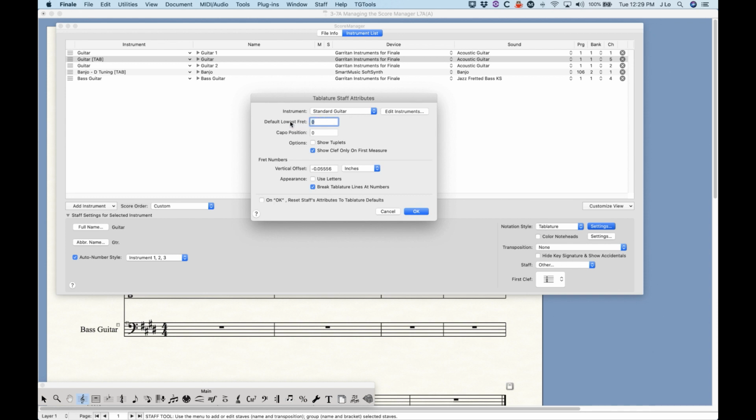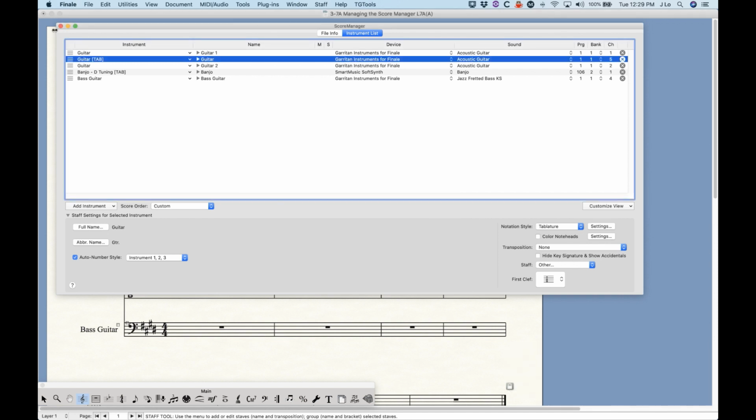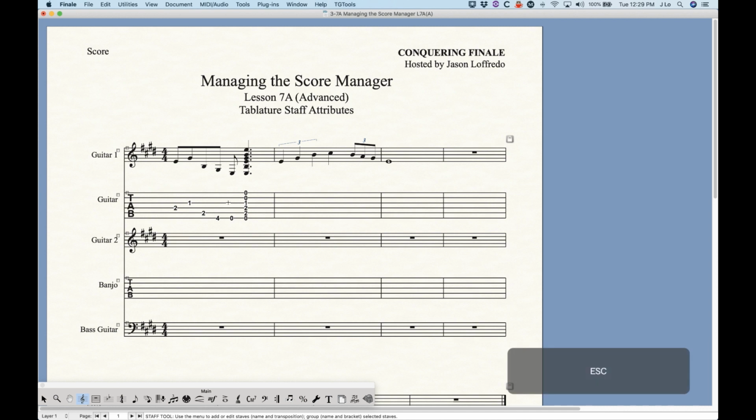And so there's some options here. I talked about the default lowest fret as being 0. This is how it's going to set up most of the time. But if you wanted to change that default lowest fret to 2, now when we go, actually I have to delete that and recopy and paste.